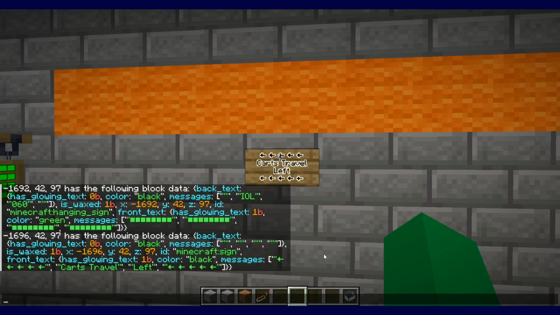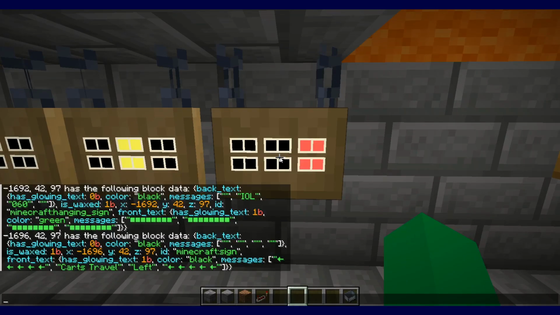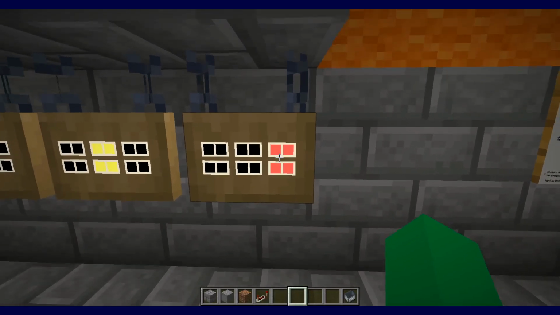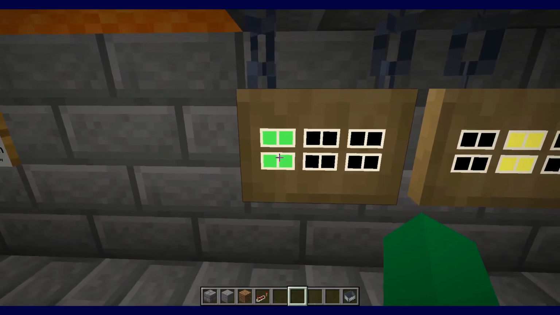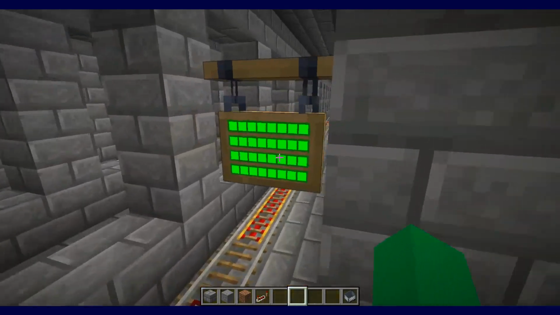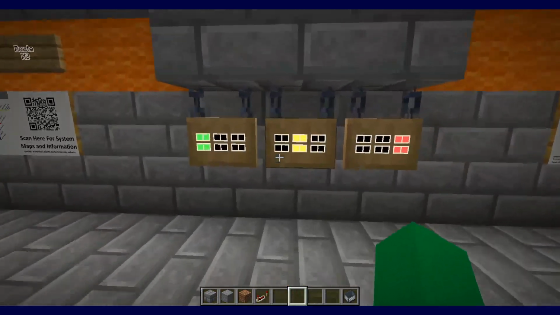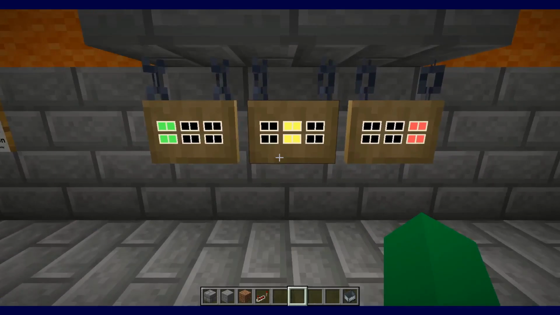Now the only downside to this is that the glowing text is going to be based on the main color here. So in this case it's black, and these ones are the same, these are all black. So that's why it doesn't have, over here, if you look at the green here, it has a white outline, whereas the green on these signs has a green outline. But that's the only downside to doing it this way.